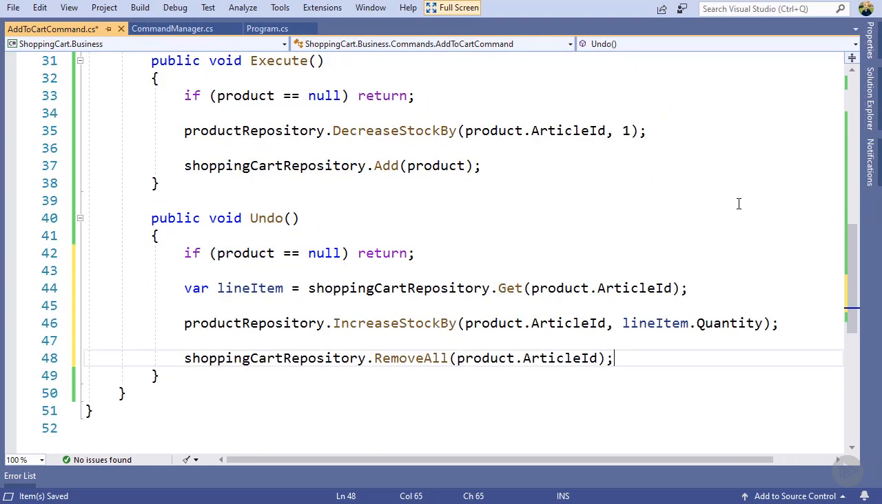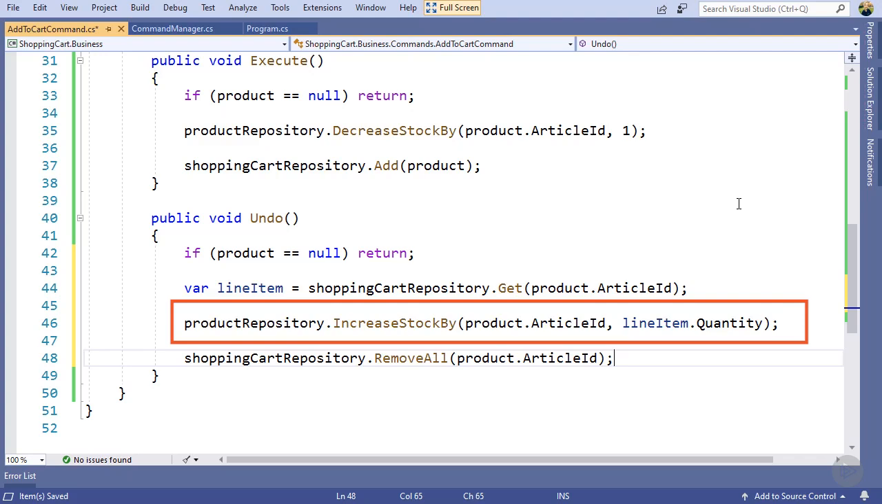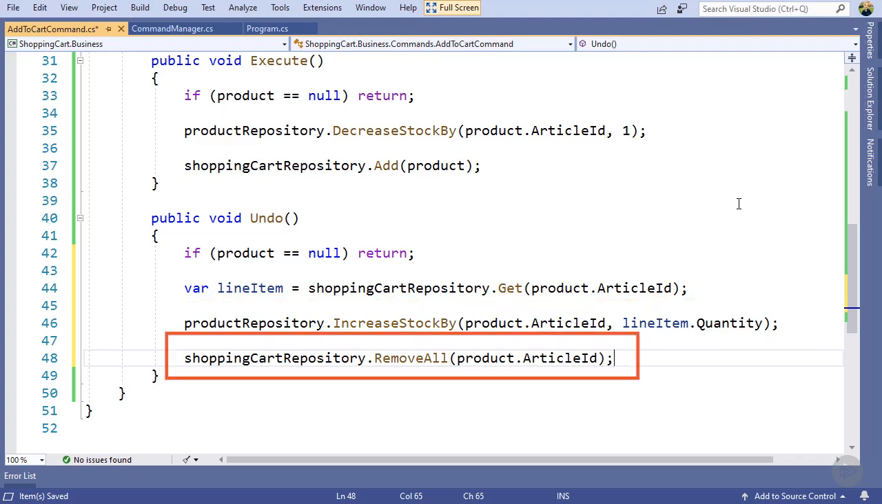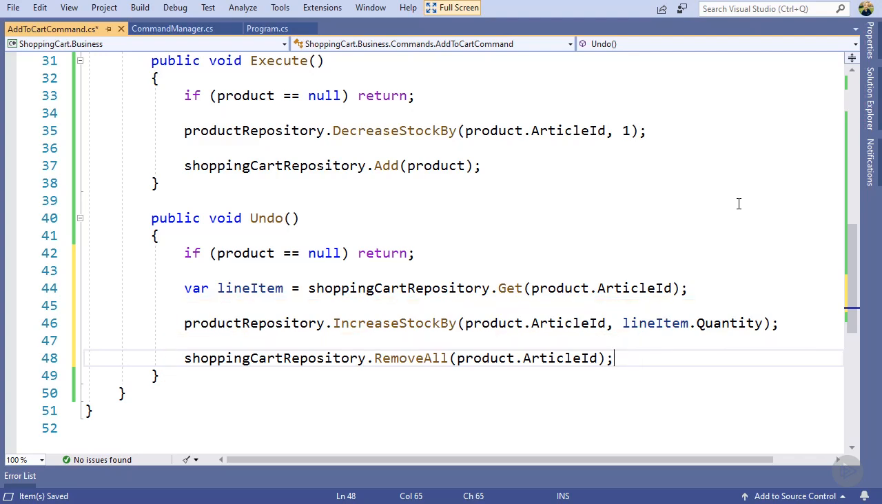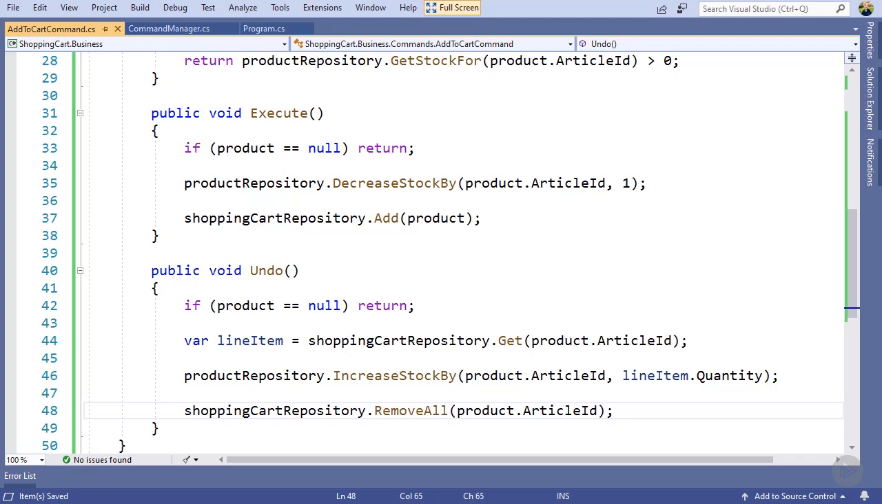So when we undo the add to cart command, what we need to do is to put the items back where they belong. So increase the stock with the quantity that we have in our shopping cart. And then we simply remove all of those line items from our shopping cart. So now we have a complete implementation of our add to cart command.